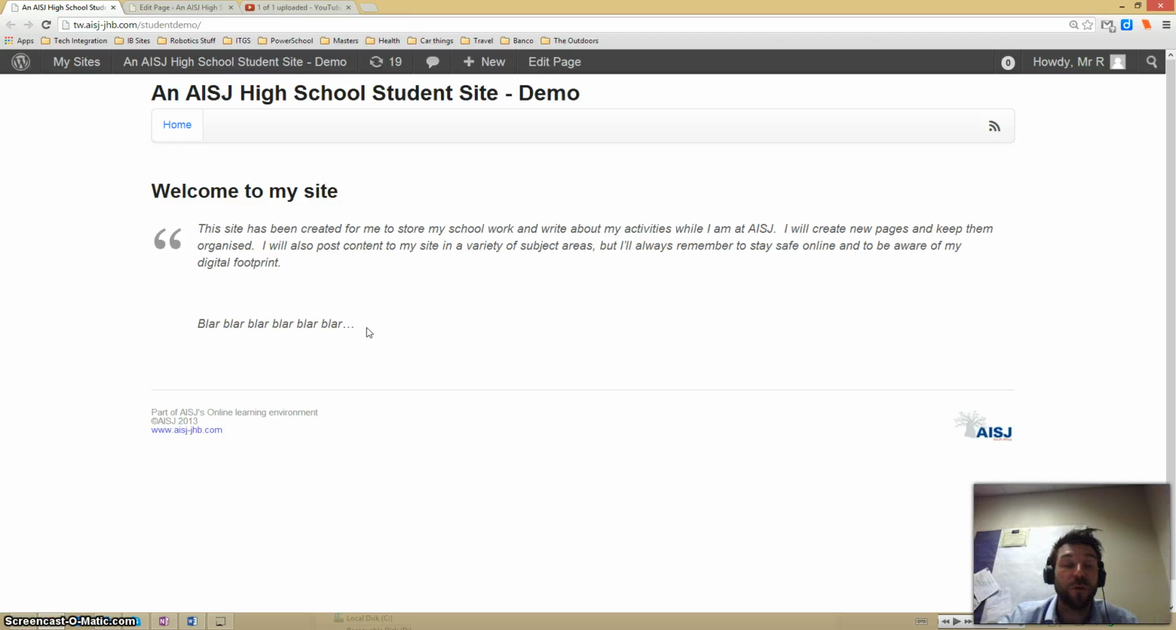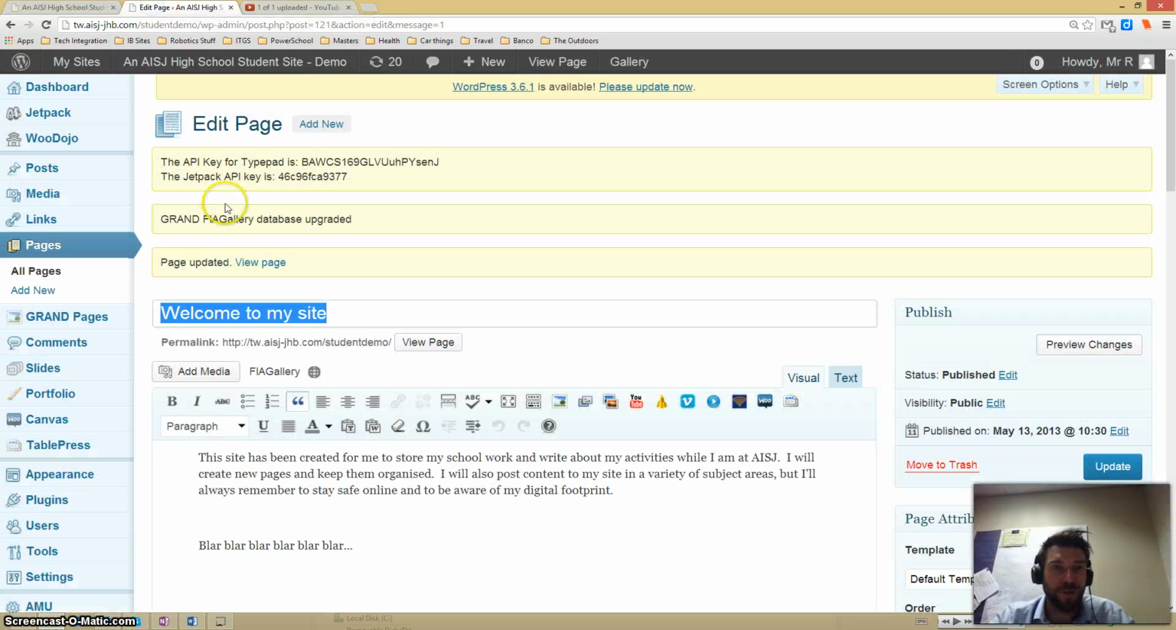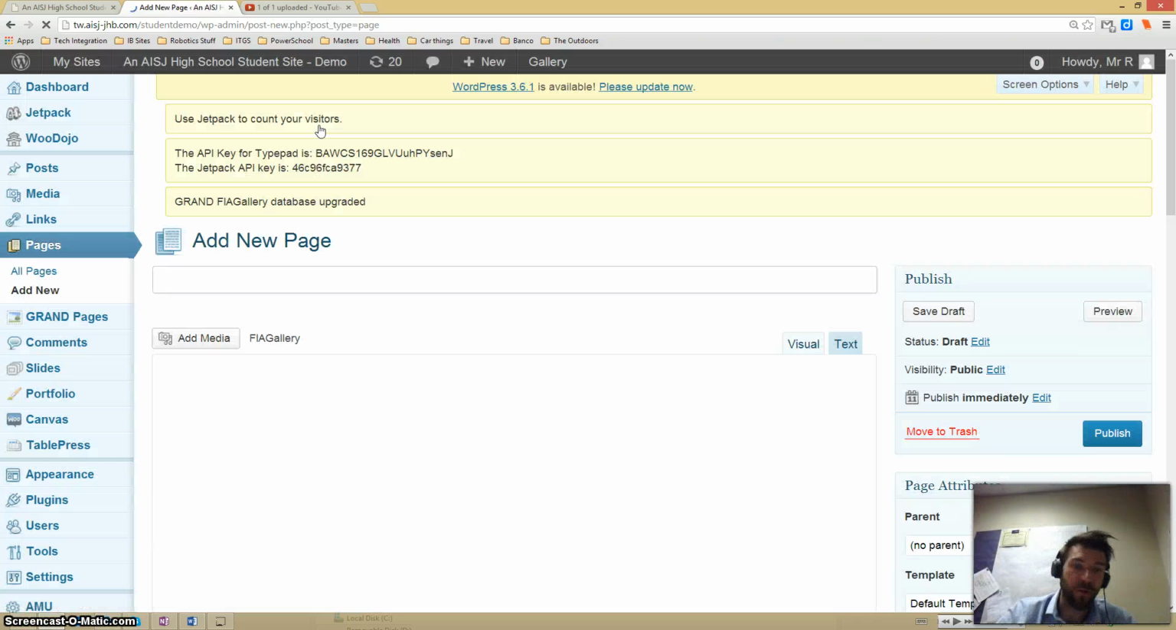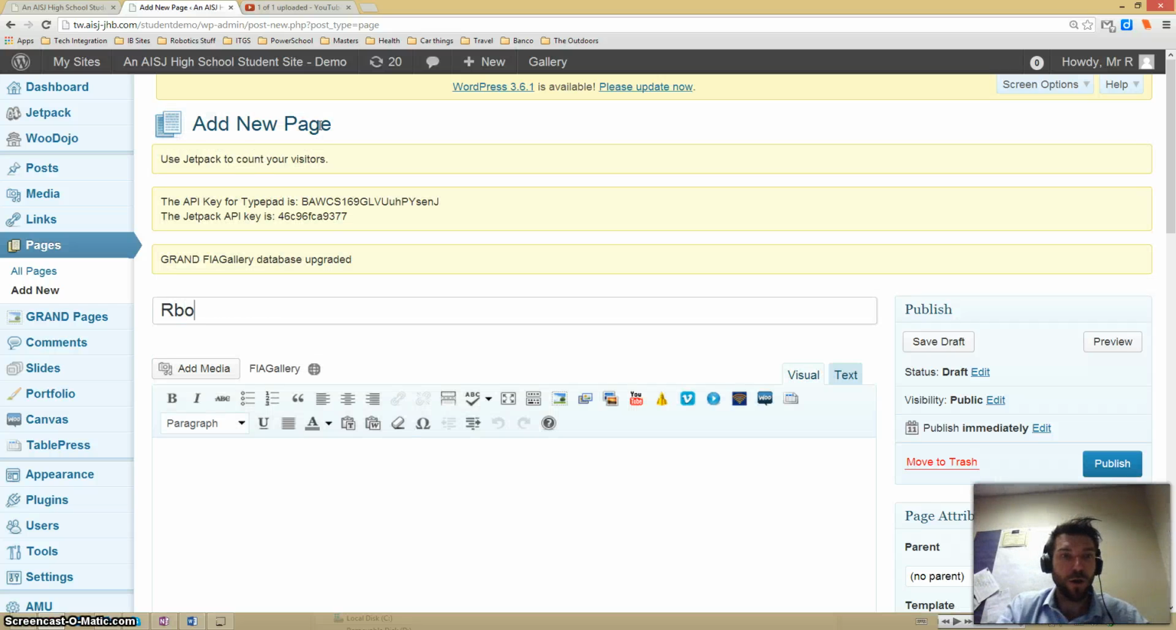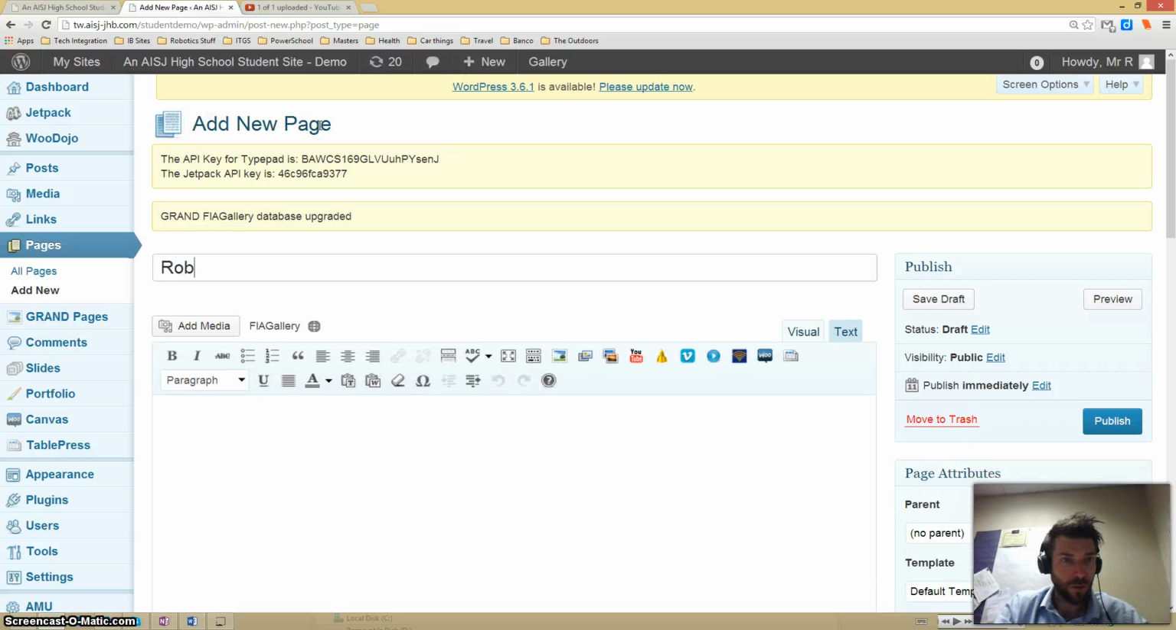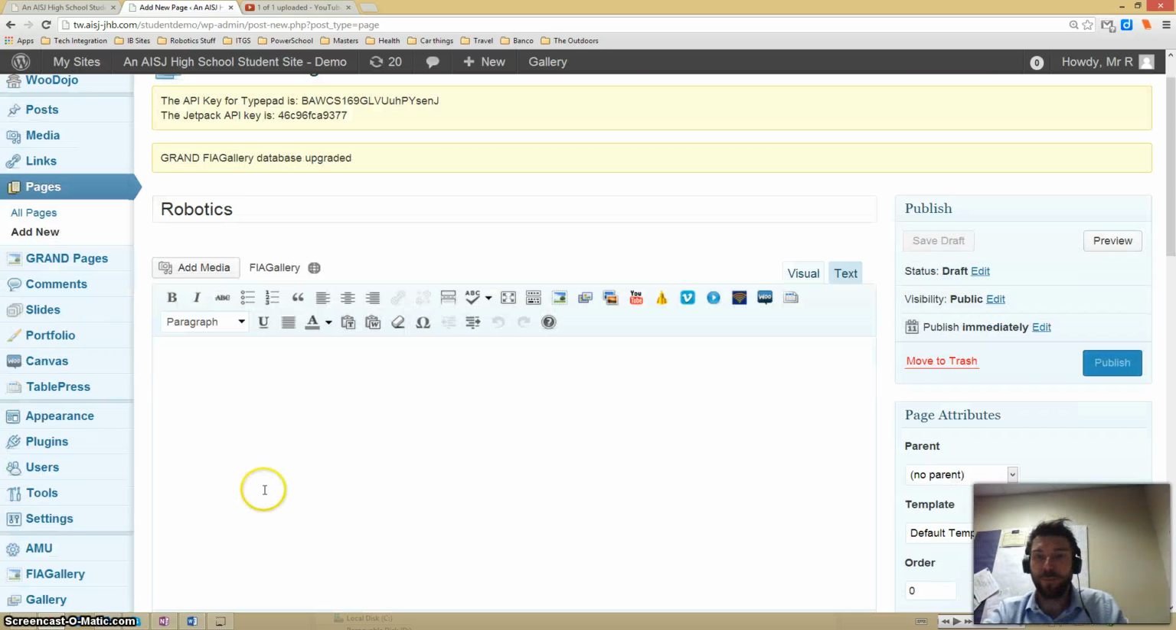But what you will want to do is create a whole new page, and then add it onto this menu. So let's go have a look at how to do that. Go to new page, either here, add new, or here, add new. I'm going to use my robotics class for an example, because those guys are probably going to be using this first. If I could spell robotics, it would help. There we go. So I've just called that page robotics.